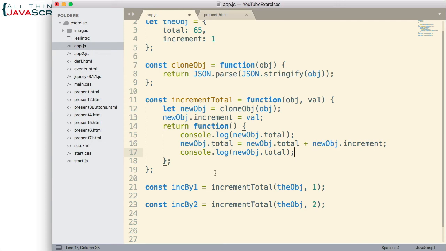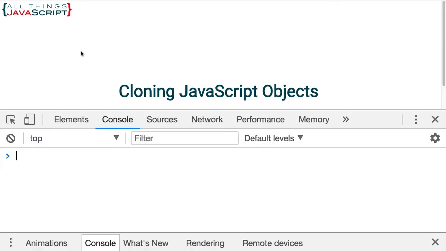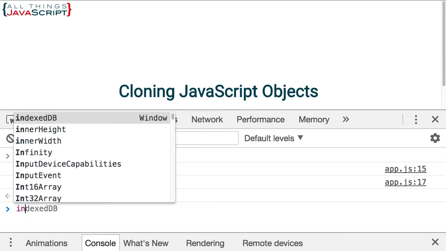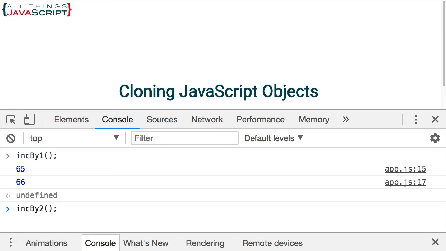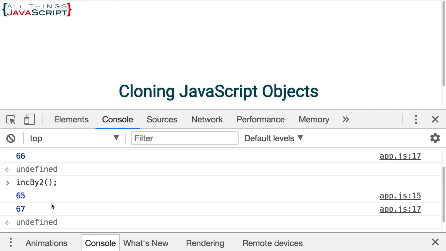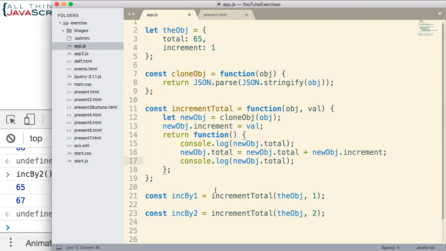Now let's take a look. Let's save this and take a look to see if this corrects our problem. So I'm going to refresh and open the console. And now let's do by one first. Notice we went from 65 to 66. Let's do by two now. And we start at 65. We don't start at the previous number. We start at 65 and we go to 67. So there we were able to begin with the same object, but then have these functions act separately. Different increment values and different totals. So that's one solution in dealing with the mutable nature of objects in JavaScript.